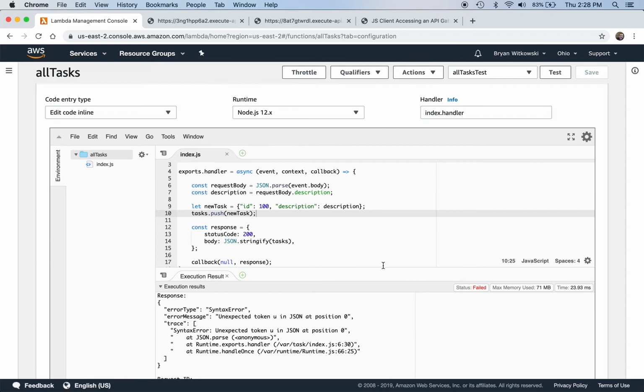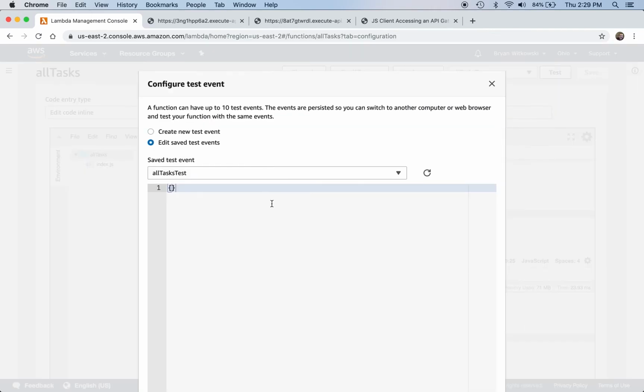So if I test this, you'll see that I get an error saying I'm getting an unexpected token in JSON at position 0. And what that really means is that when I try to parse this data, it's failing. So I'm trying to parse the event body and there is no JSON data at position 0. So it's failing on that JSON.parse. So what I want to do is configure my test event.